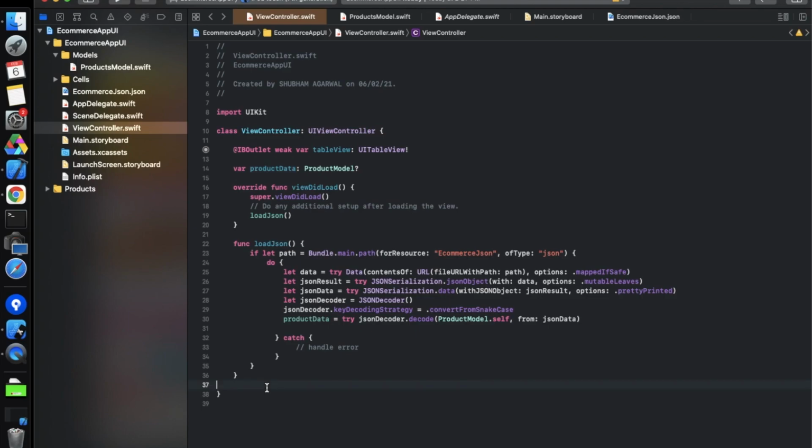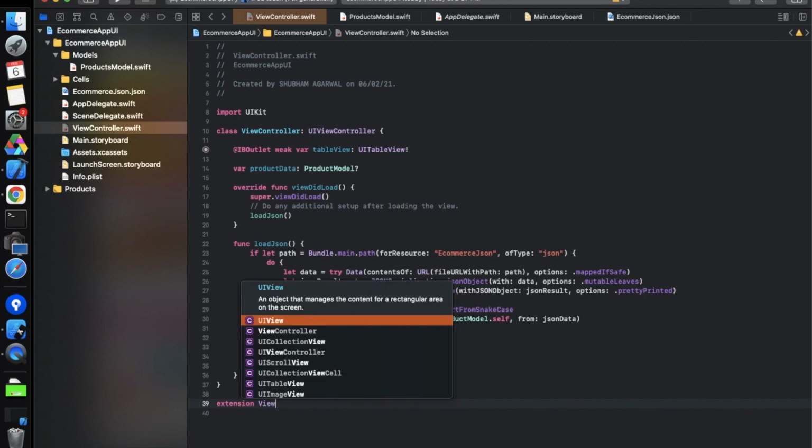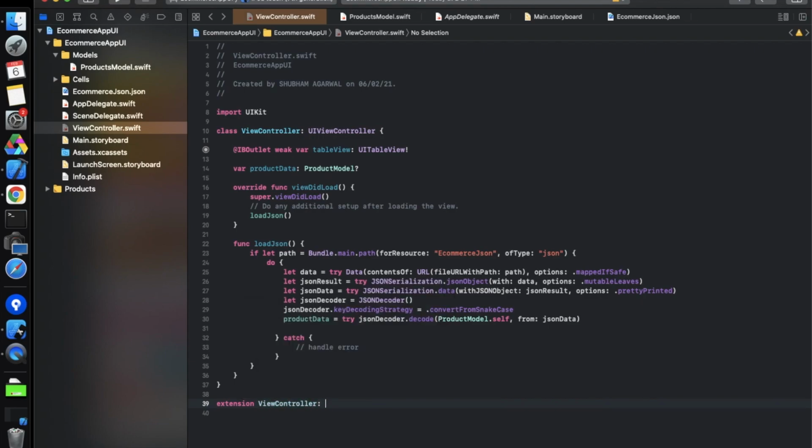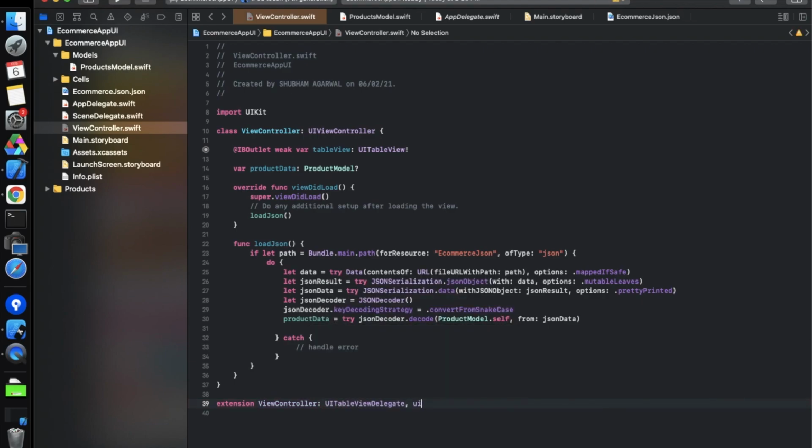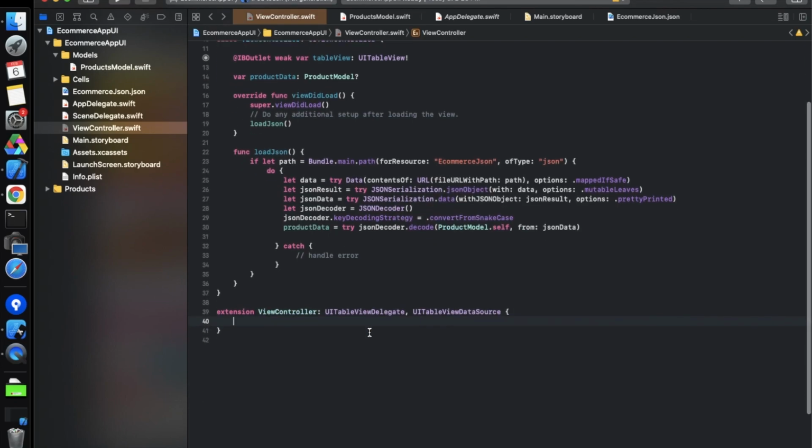Now we have to define the table view data source and delegate methods, so that we can load this JSON into the table view. So simply use extension. It is always a good option to define the things which are related to specific things like table view, collection view in an extension. So you have to write UITableViewDelegate, UITableViewDataSource, something like this. And now we have to define the data source and delegate methods in this.